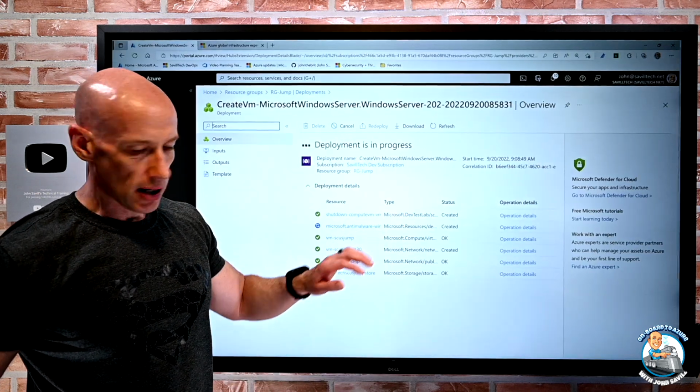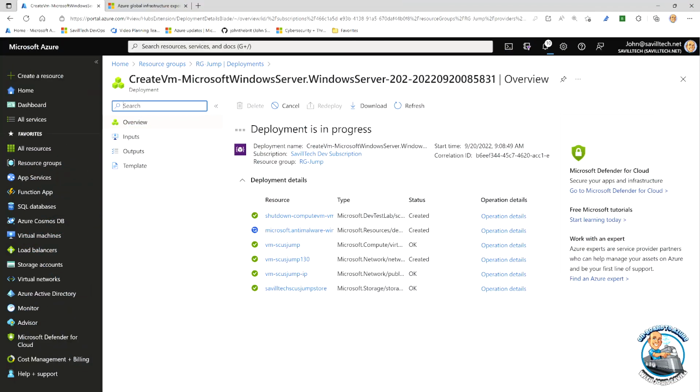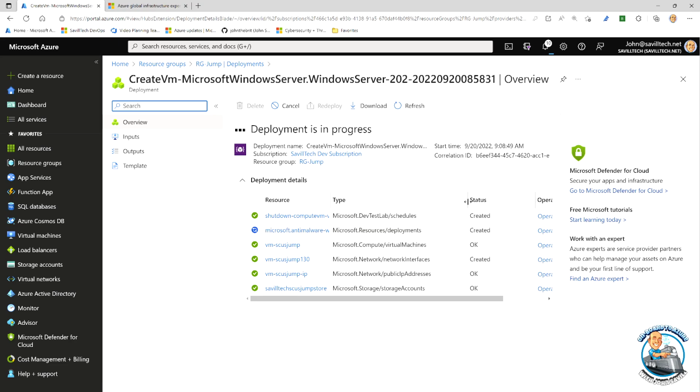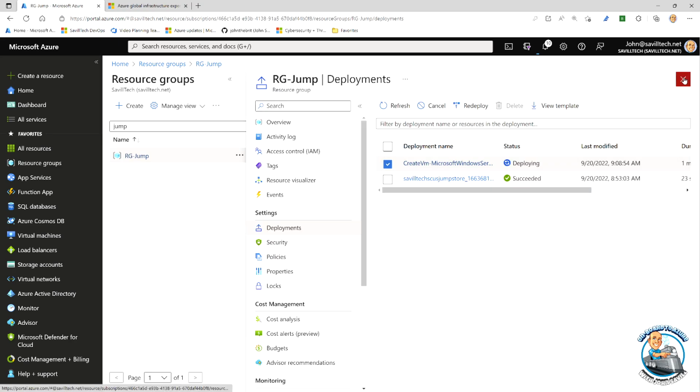So if we go back over here, it's created a task, which is going to auto shut down for us as well. It's created the extension. And what we should see is the managed disk. So it's going along. Let's go back to the resource group.